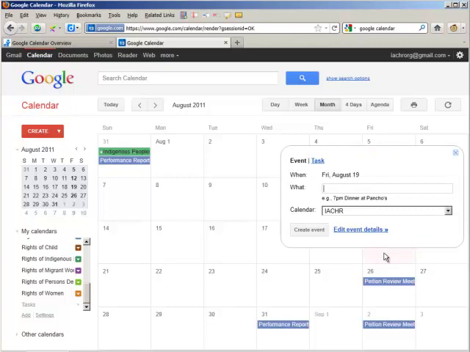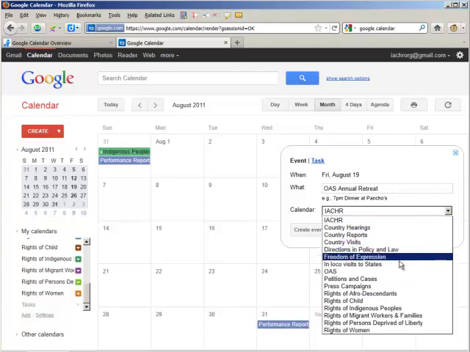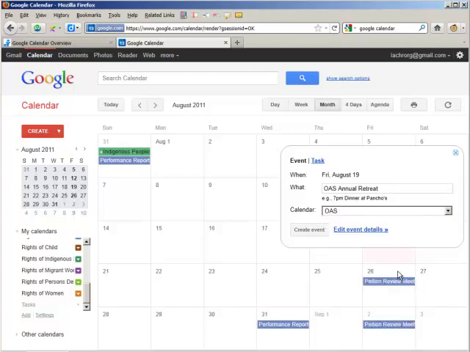Now I need to give this event a title, so let's call this the OAS Annual Retreat. Since this is an OAS event, I will assign this to the OAS group. At this point, if this were a single day event and I didn't need to enter more details, I would simply click the Create Event button and I would be done. But instead, I'm going to click the Edit Event Details and enter in more information about this event.